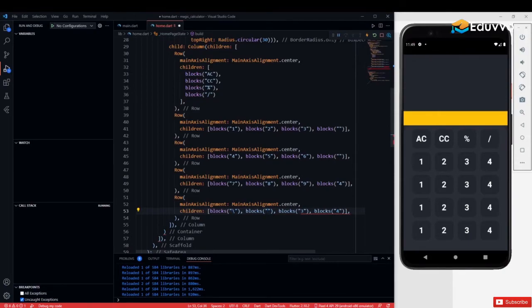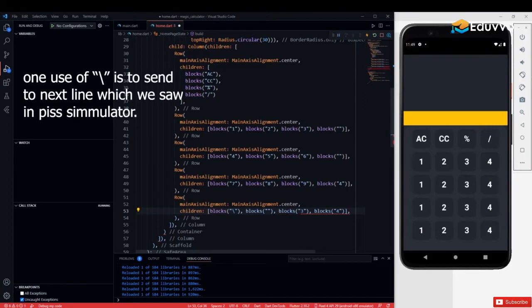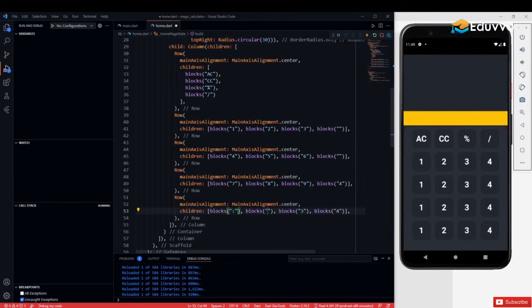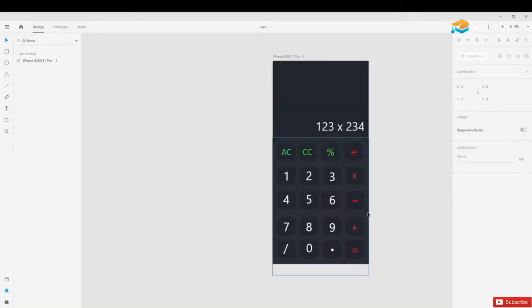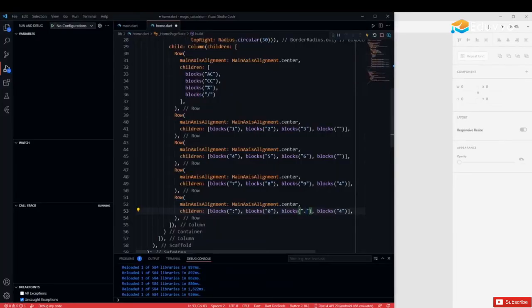Now backslash is an operation in Flutter which helps you go to the next line, so you cannot use backslash. You can use colons instead. And then there is 0, after which there is point. And on the right side there are equals to, plus, minus, and multiply. So let's get those also.